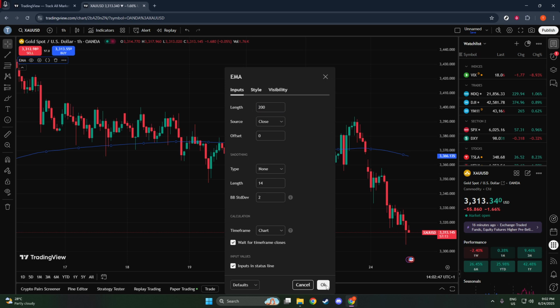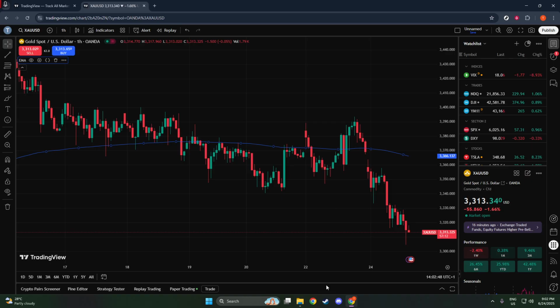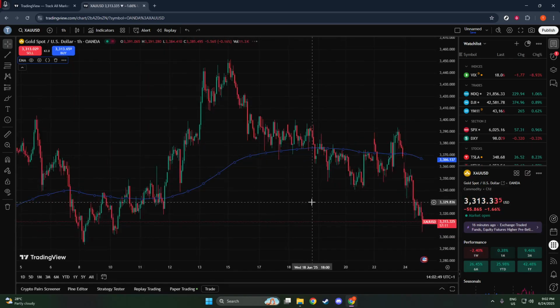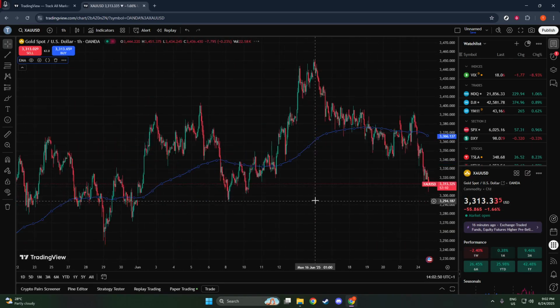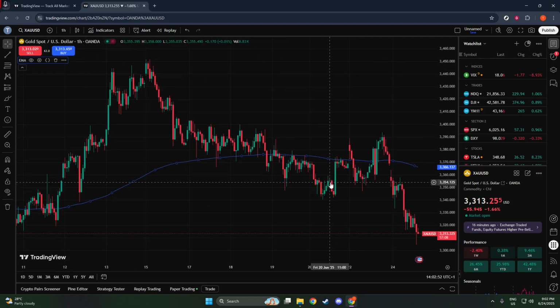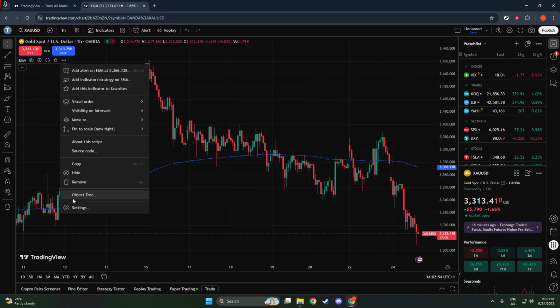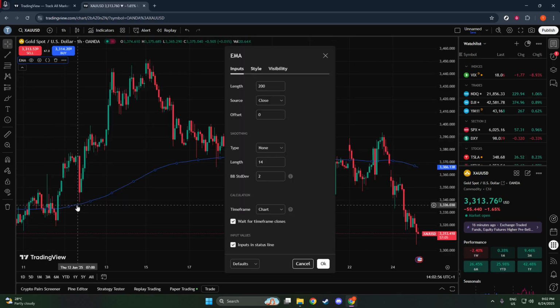Look at the chart legend, which is typically located just below the symbol name on your screen. Here, you should see your new EMA, identified by something like EMA 9 or EMA 20, depending on the default. Right next to it, there will be a small gear icon. Clicking this will open up the settings for your EMA.